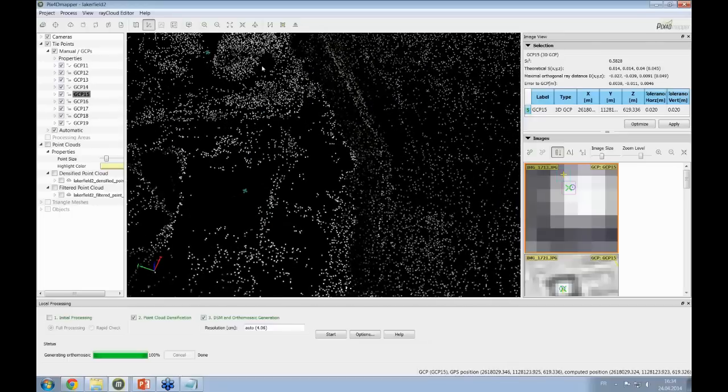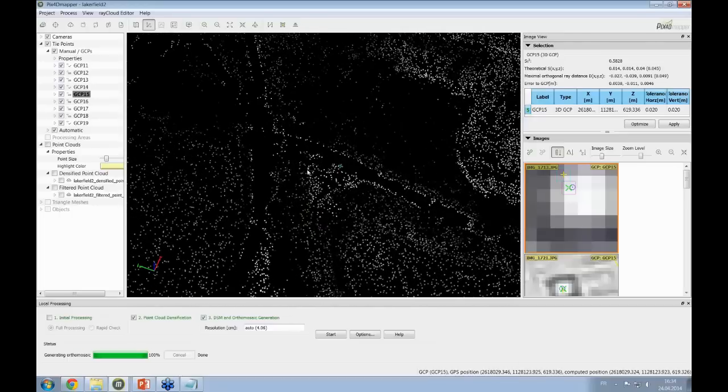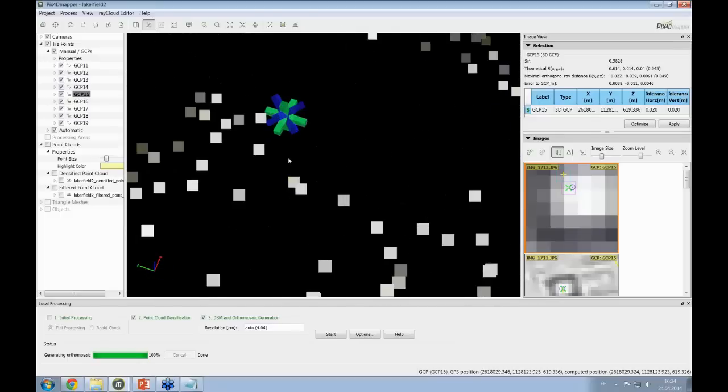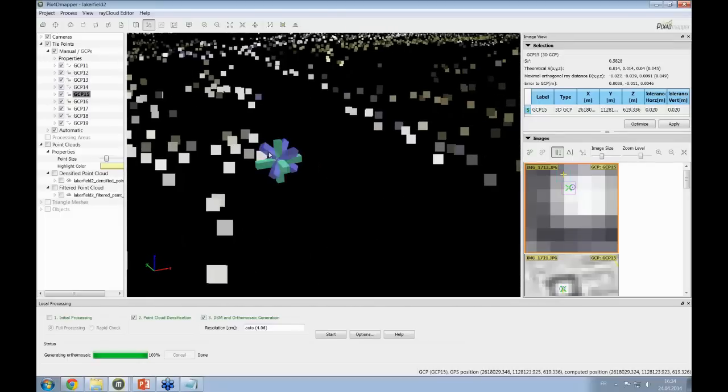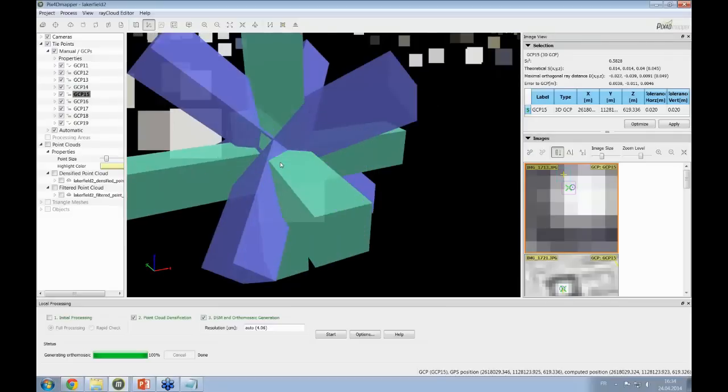And by reprocessing, you can now see that the error between the blue, which is the merged GPS, and the green, which is the triangulated tie point position, is very, very close.